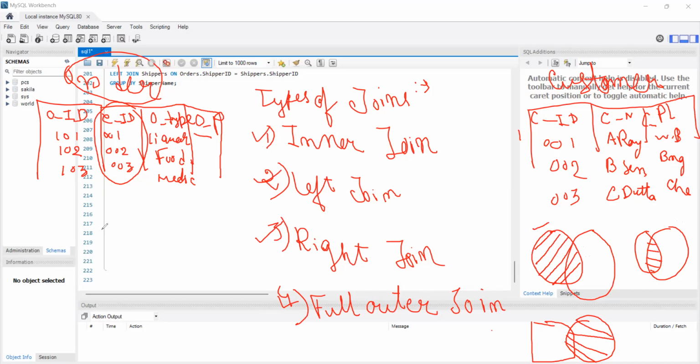And one more thing, full outer join, what will happen? Can you tell me? Full outer join. So the whole thing, I guess. Yes, totally this thing will appear. So what is the difference between full outer join and natural join? Full outer join and natural join.